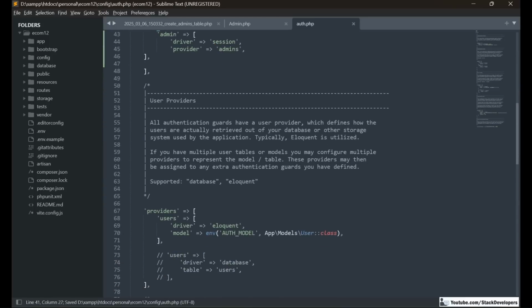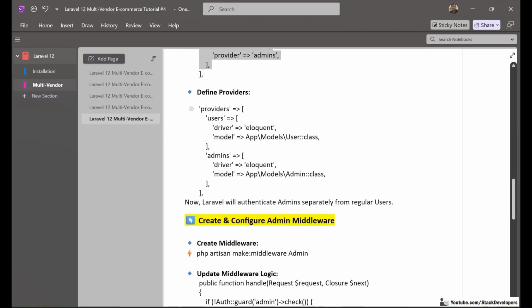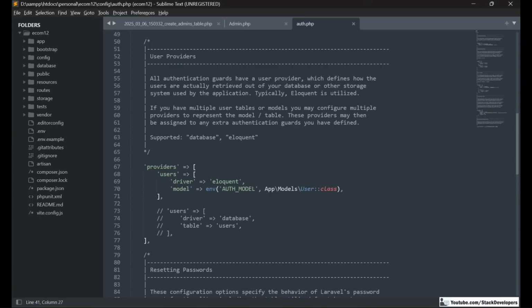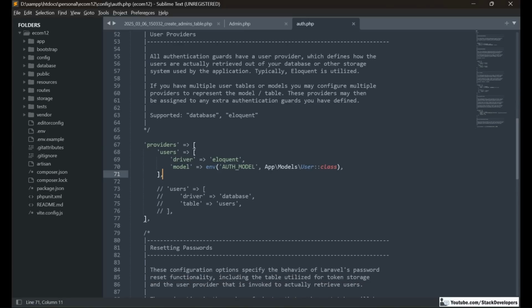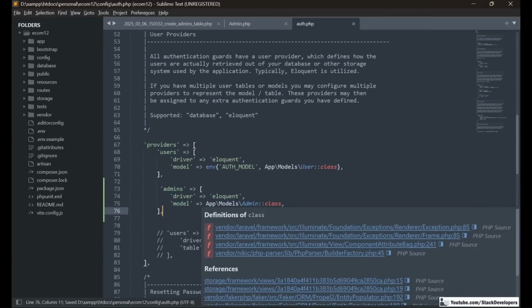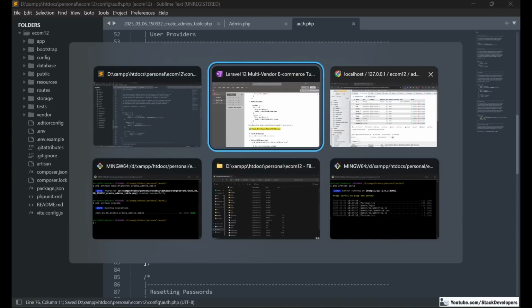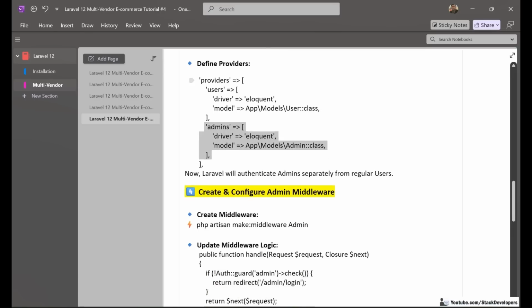And also we are going to add for the providers, and for providers we are going to add here the admins as well, and this is the syntax that we are required to add, like this. So driver is eloquent and model is that we are going to get from the admin class. So these instructions you can also find under video.